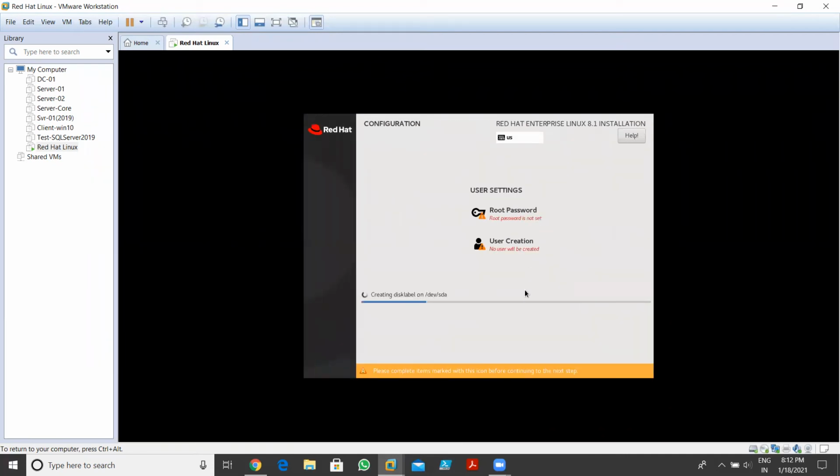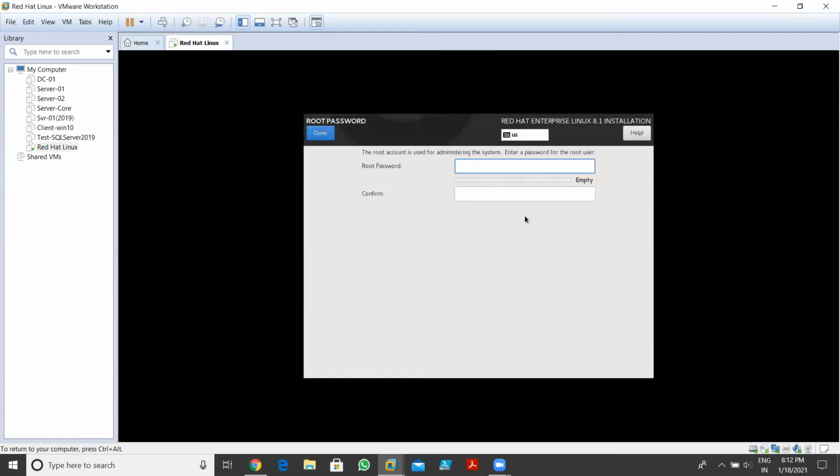Once you begin the installation, they ask you for the password. There is a root password. Root is the user by default. Like in Windows, where an administrator user is automatically created, in Linux the root user is automatically created. I just click on root password and give the password over there. You can give a complex password, or you can give a simple password also. I give the complex password and click on done.